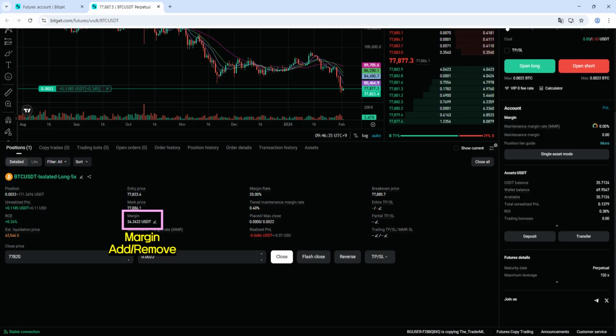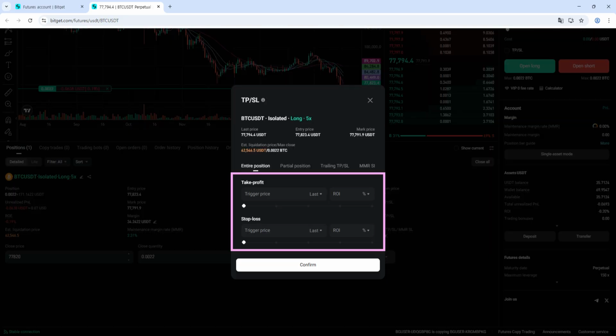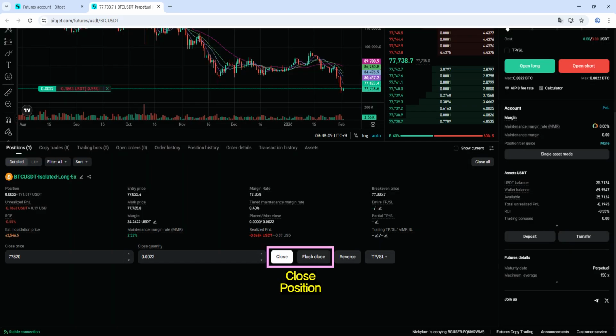Clicking the pencil icon by margin lets you manually adjust the funds assigned to the trade. By picking the entire TPSL feature, you can define your profit targets and stop losses simultaneously. Lastly, hit the Close button to exit your current trade.